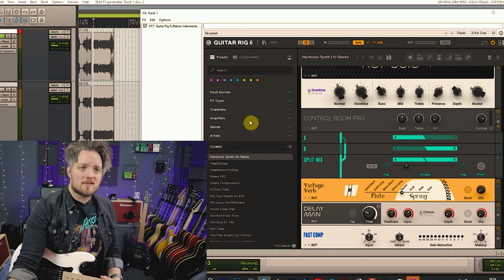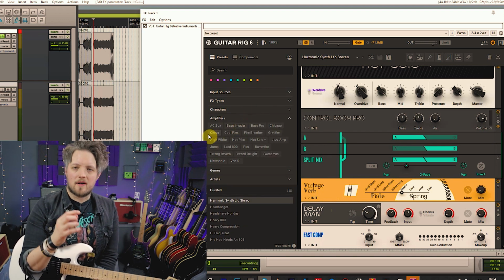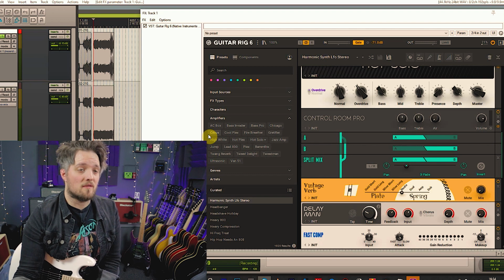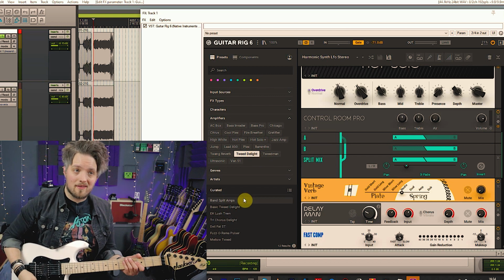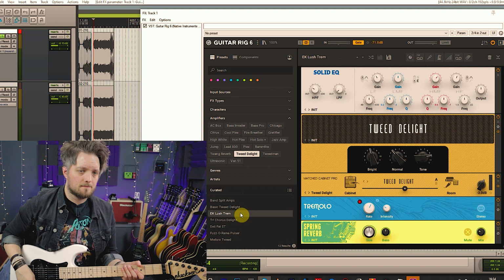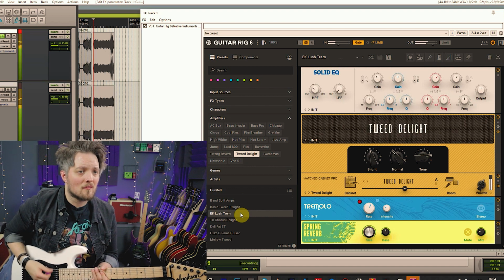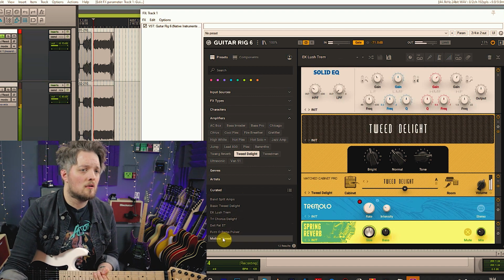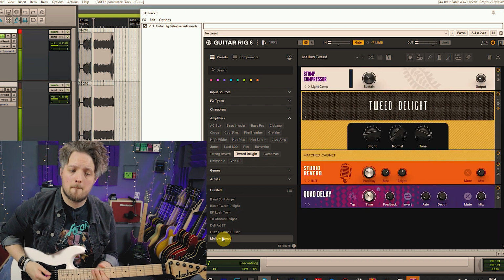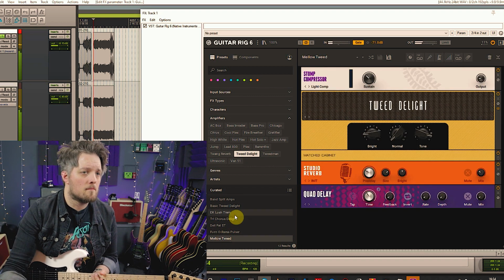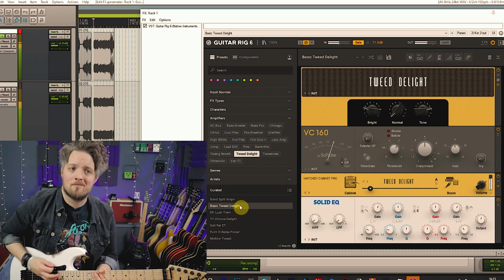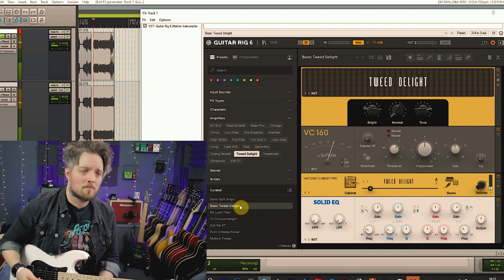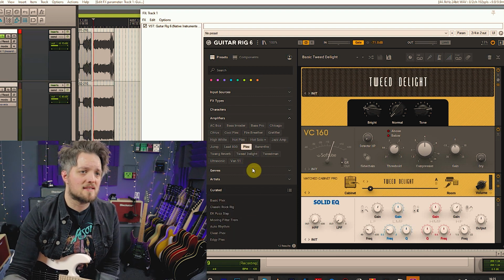So there's that, the characteristic setting, amplifiers, so you can find presets for specific amps. So if what I want to do is play with a Tweed amp, Tweed Delight, click Tweed Delight, and here are my Tweed presets. Or if I really wanted some plexi presets.